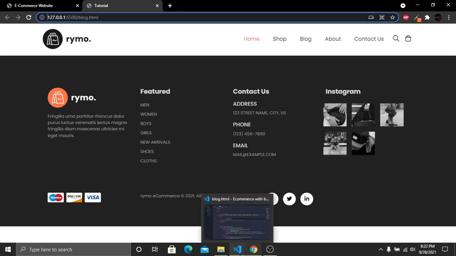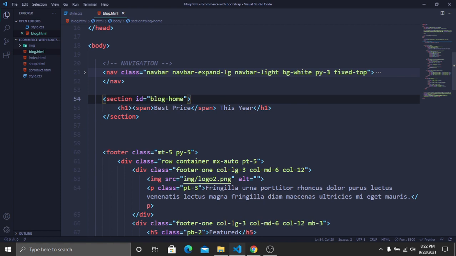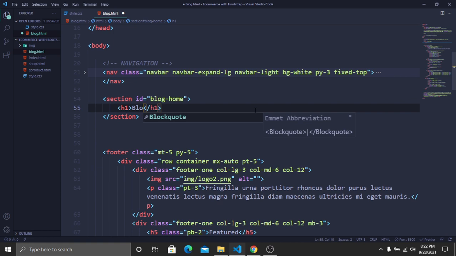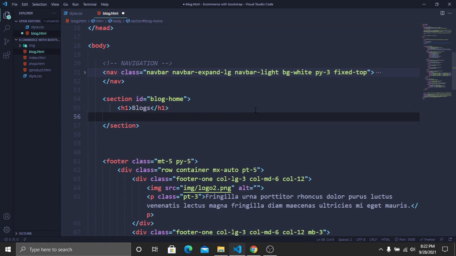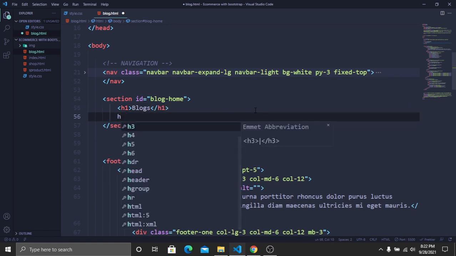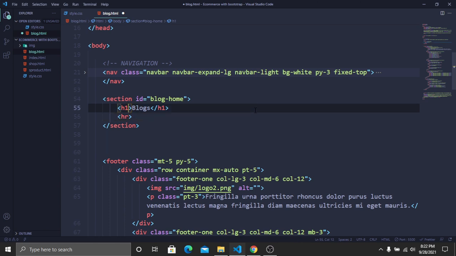Now let's go to our code again. And from here I will delete the span and this text, and it will be only blogs. And then I want a horizontal line, so that's why it will be hr. And in our h1 we have to create a class, and here I will be adding some Bootstrap classes. So I want this text to be bold, so that's why we have to add a Bootstrap class which is font-weight-bold. That's it.